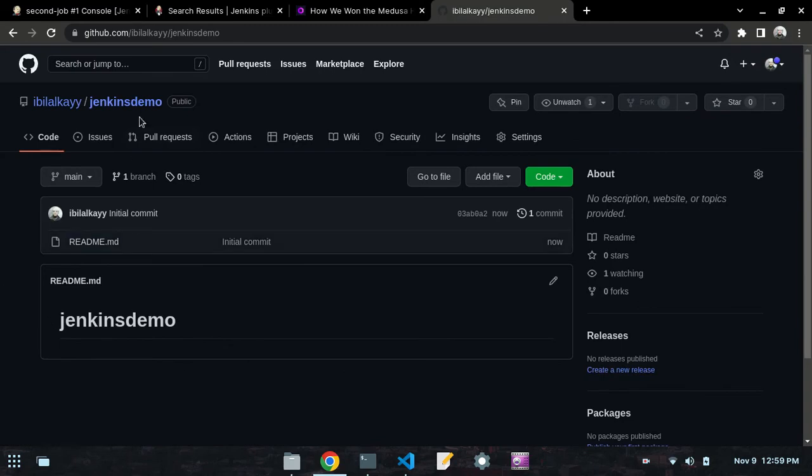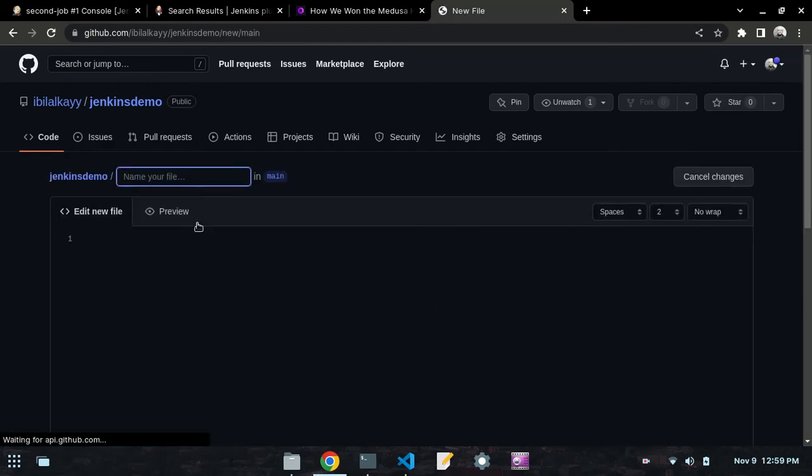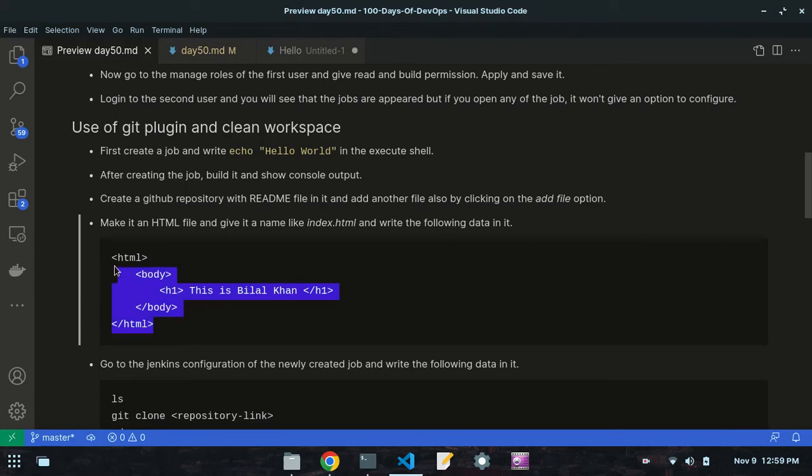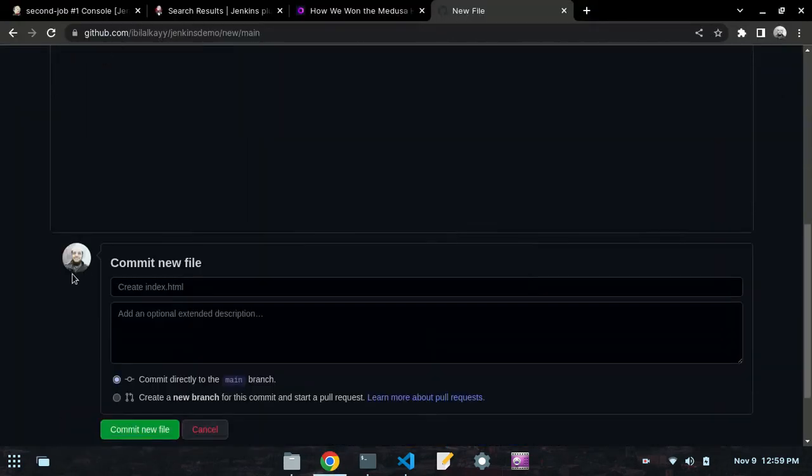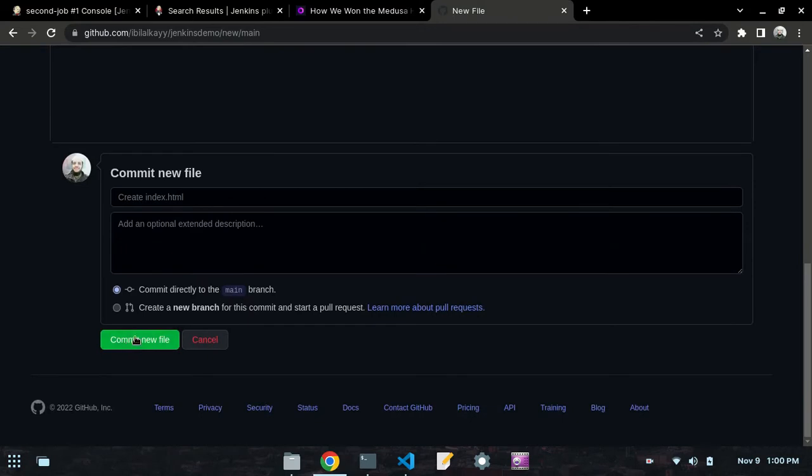As you can see, this repository is created by the name of Jenkins demo, and what I need to do is to add another file also. So let's create a new file, and that will be, let's say, index.html, and write the following data in it. This is the data that I have written here. So what you need to do is to copy this and paste it here. Alright, after that let's commit the new file.